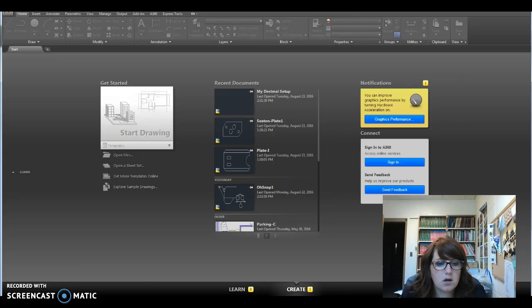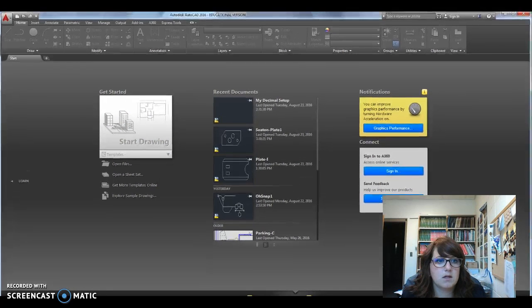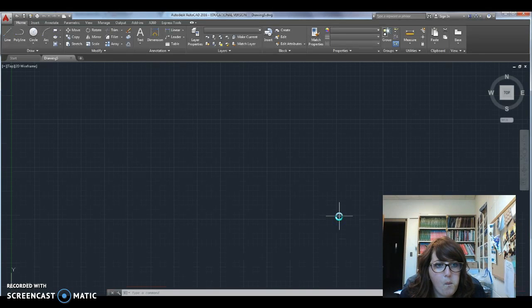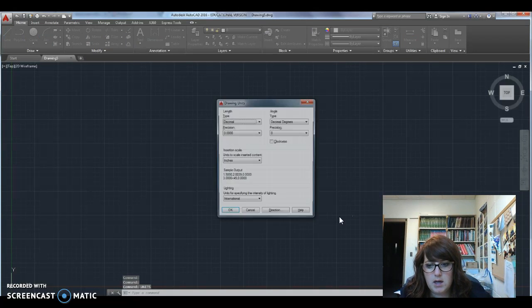Okay, so you're going to go into AutoCAD here. Your screen should look like this. You're going to move up to this and create a new blank drawing file. Of this, you want to choose an AutoCAD template, so the ACAD exactly. Then you open it.